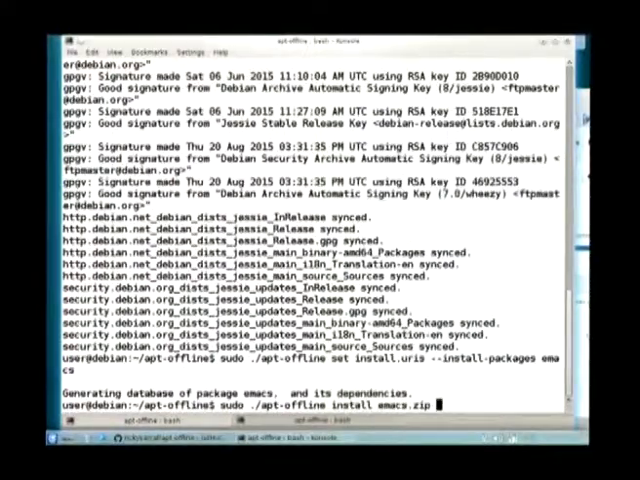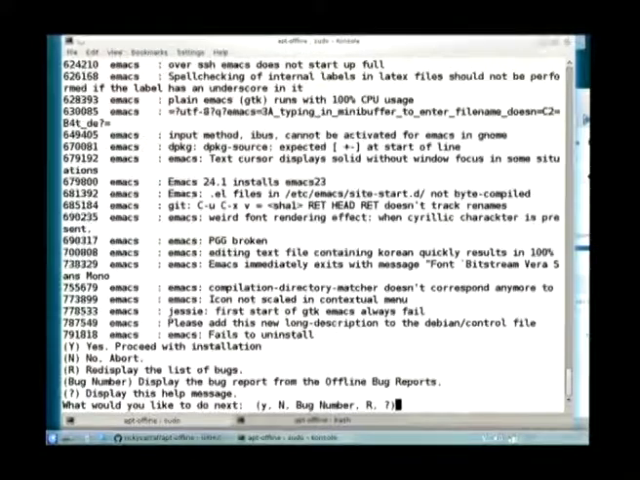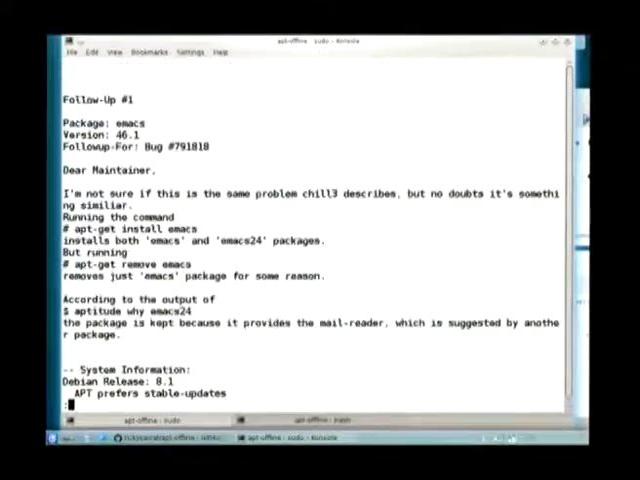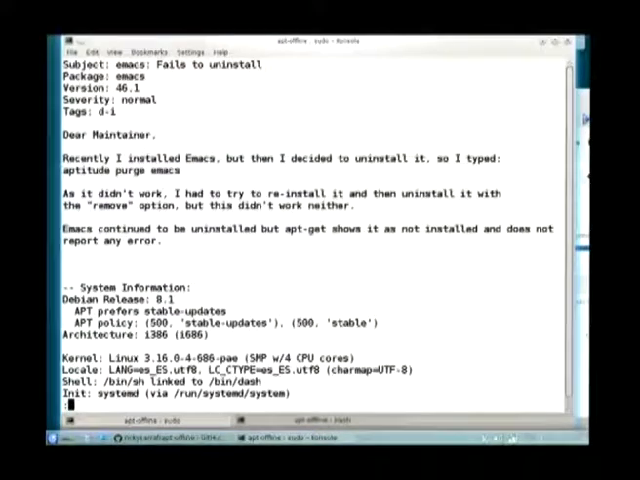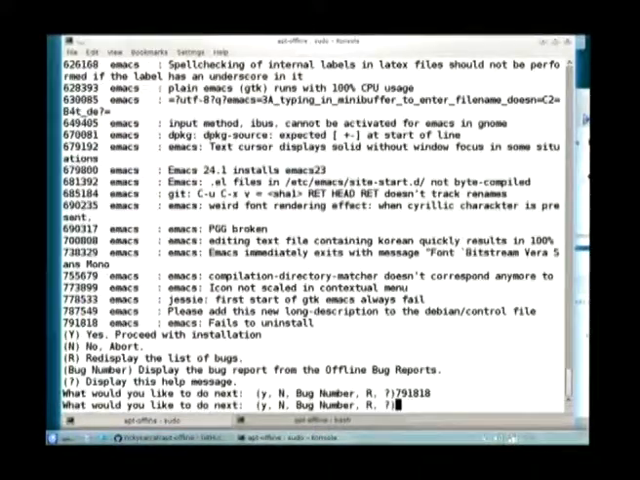Yeah, I have a minute. Yeah. So actually, my download is complete. So I can just wrap it up saying that if you run apt-offline install emacs.zip, since there were bug reports for Emacs, you have all the bug reports listed, and you can take an example of 791818. And if you do, you get the entire bug report as it is, and you can decide whether you'd like to upgrade or not. That's pretty much about apt-offline.